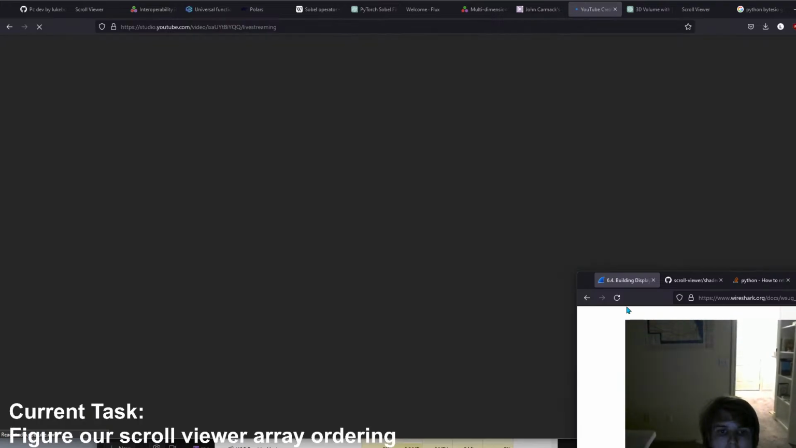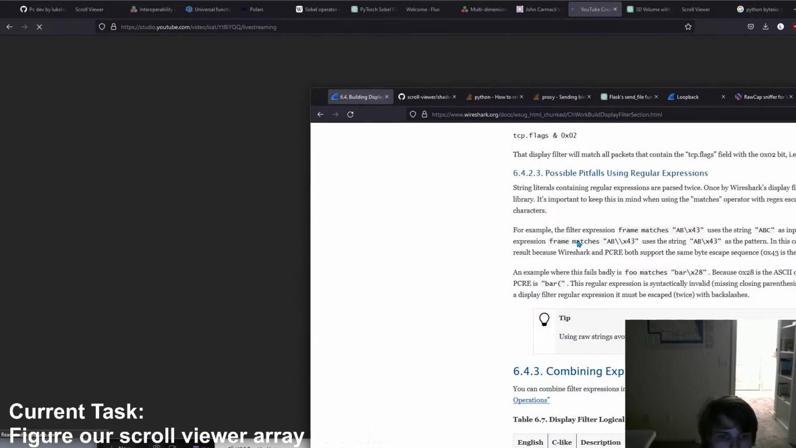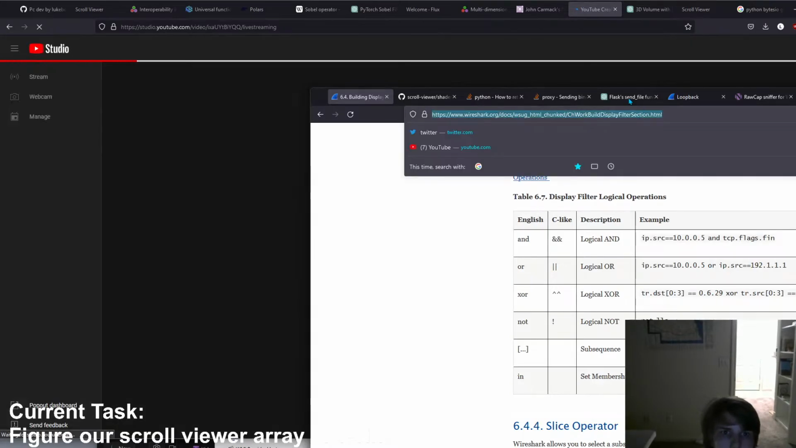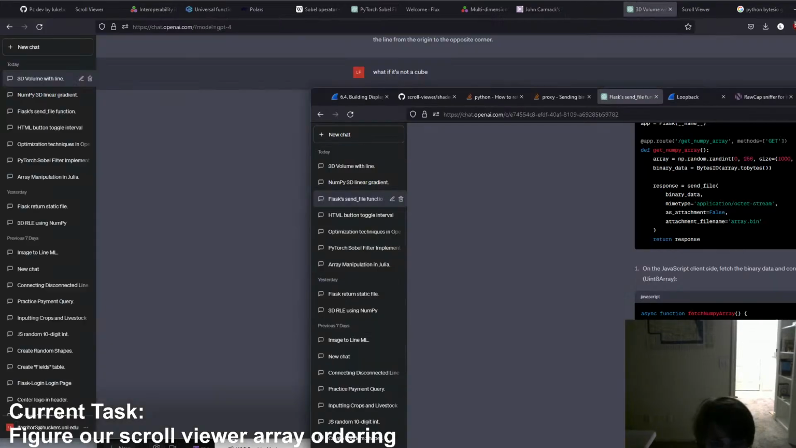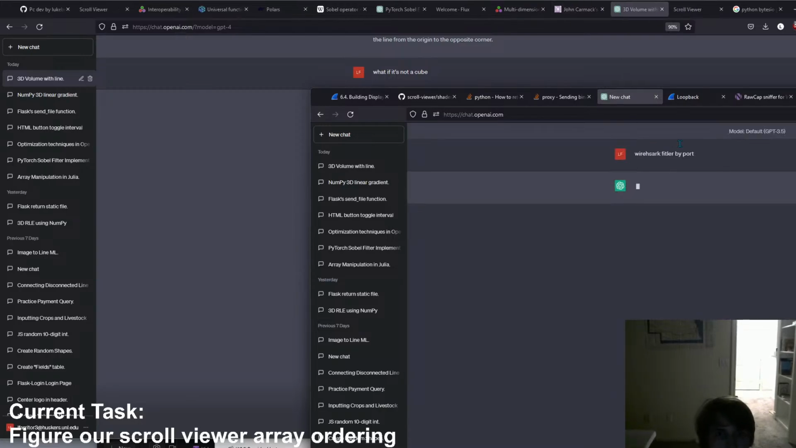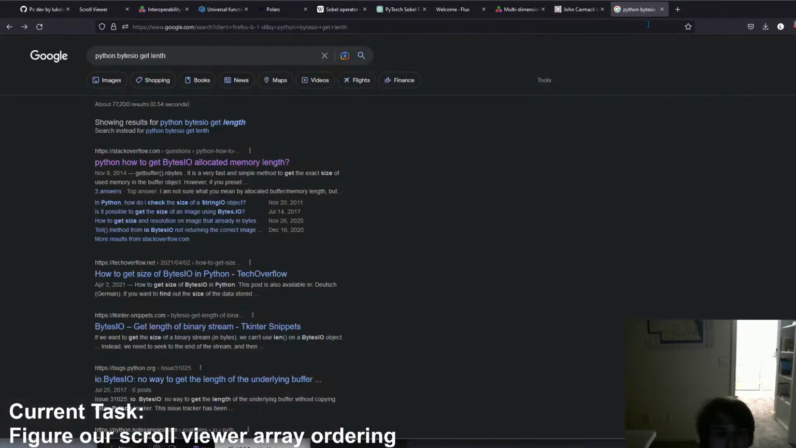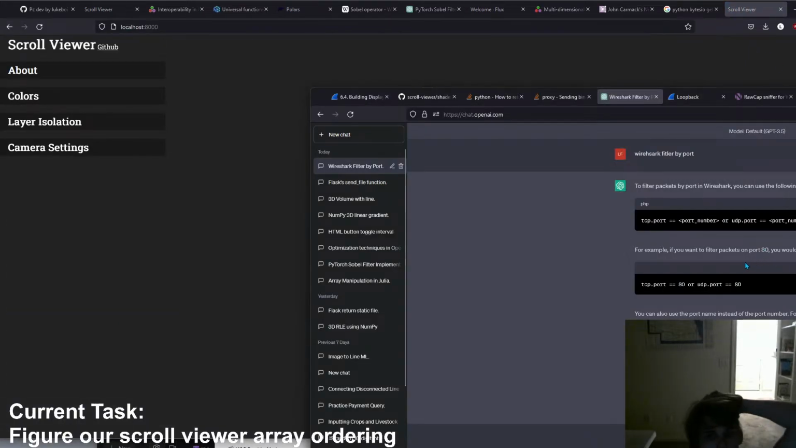I just want to. Why is this document even so confusing? I just want to filter by port. Why is Firefox being so slow? Wireshark filter by port. Close that. Maybe the scroll viewer is being unhappy. Yeah, tcp.port equals that. Okay. That's not too bad, actually.